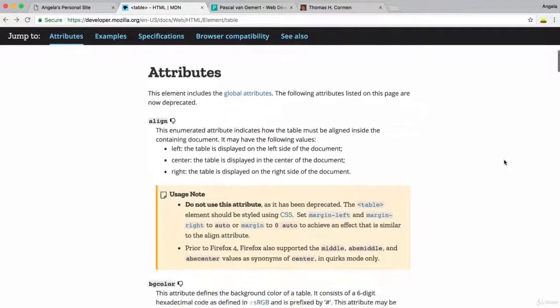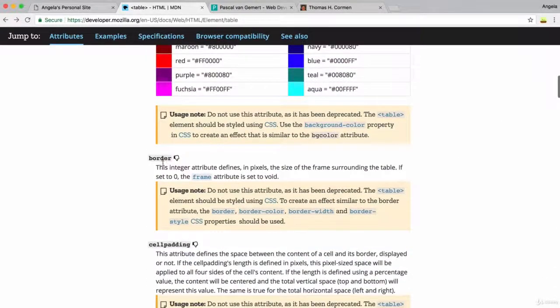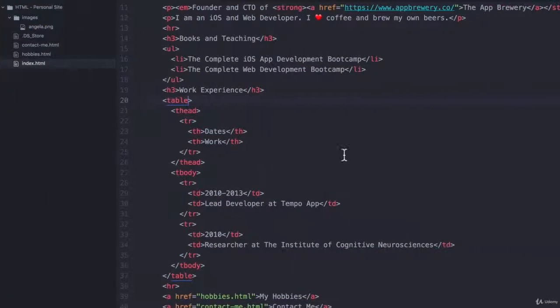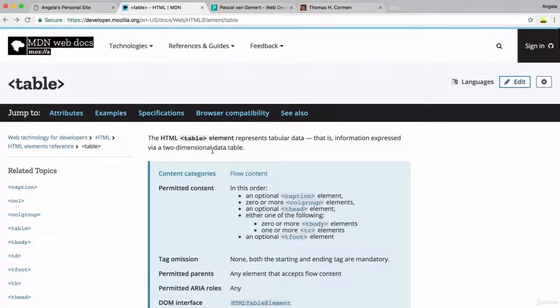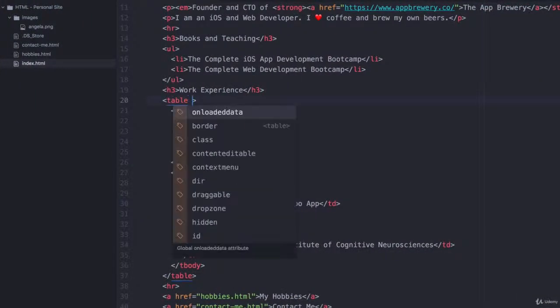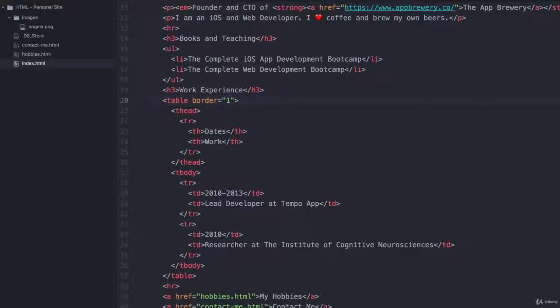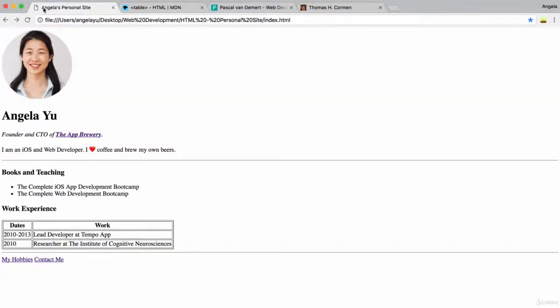And if we scroll through these attributes, you'll come across something called border. And this defines in pixels the size of the frame that's surrounding the table. So we can add this attribute to our table element, not to thead or table row or table heading cell or any of the other ones, because we're currently reading the table docs, remember? And we can add it and say border equals 1 pixel, let's say. And if we refresh our site, then we'll see this incredibly ugly HTML table that you'll see a lot in websites from the 90s. So let's get rid of it.